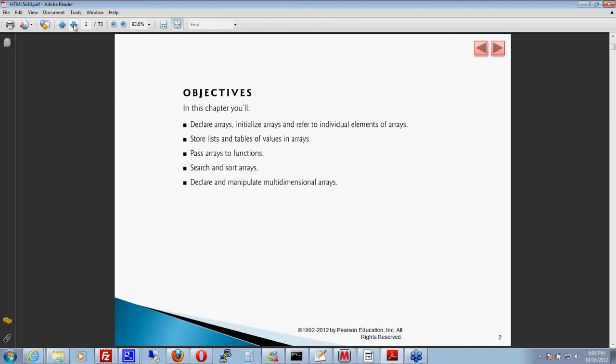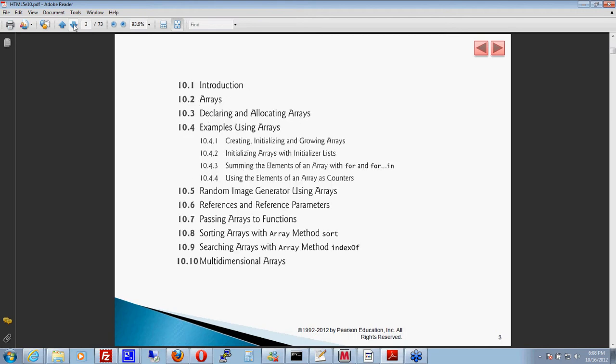And we'll look at how to search and sort arrays, declare and manipulate multidimensional arrays. So we will get into multidimensional arrays today. Again, start with looking at arrays and different examples of arrays, declaring and allocating arrays. We'll look at the random number generator again using arrays. We'll look at some of the examples we looked at last couple of weeks, but in more of an array setting, and see how they can be done more efficiently in an array.